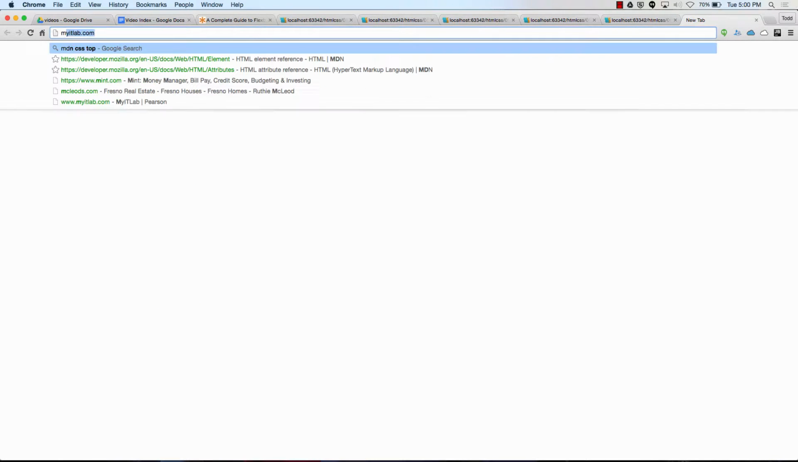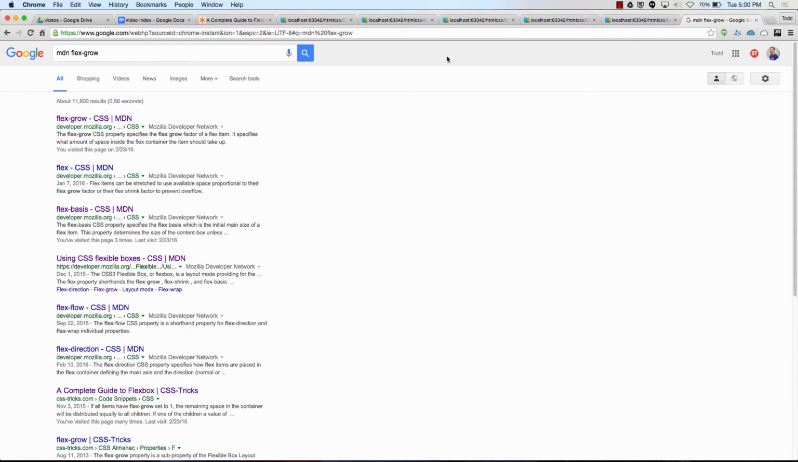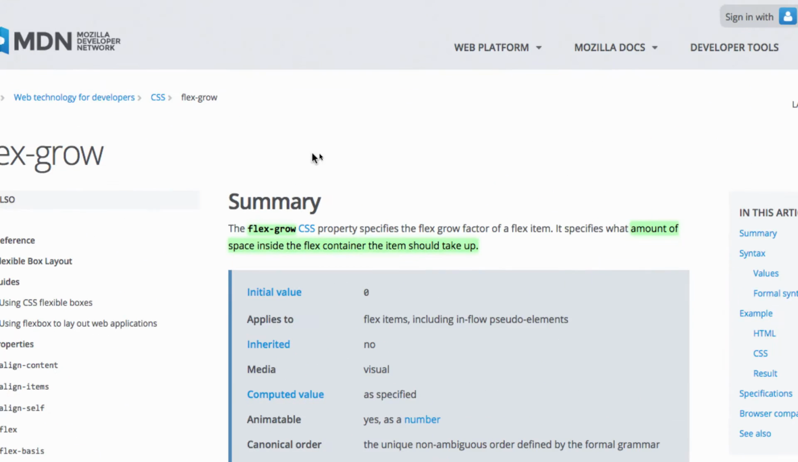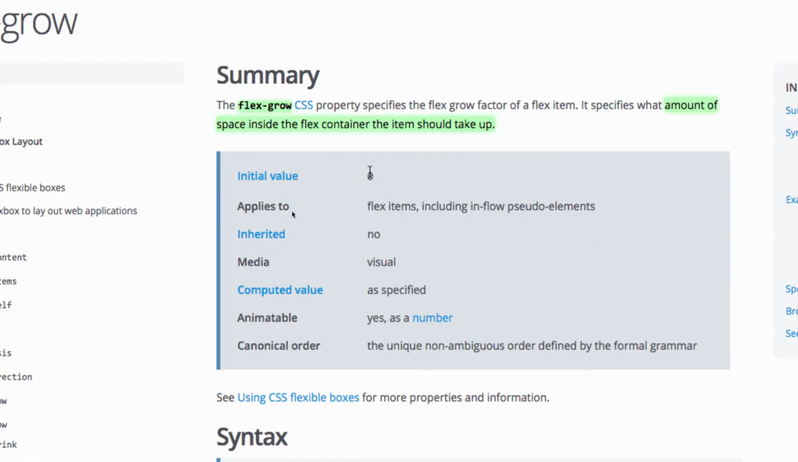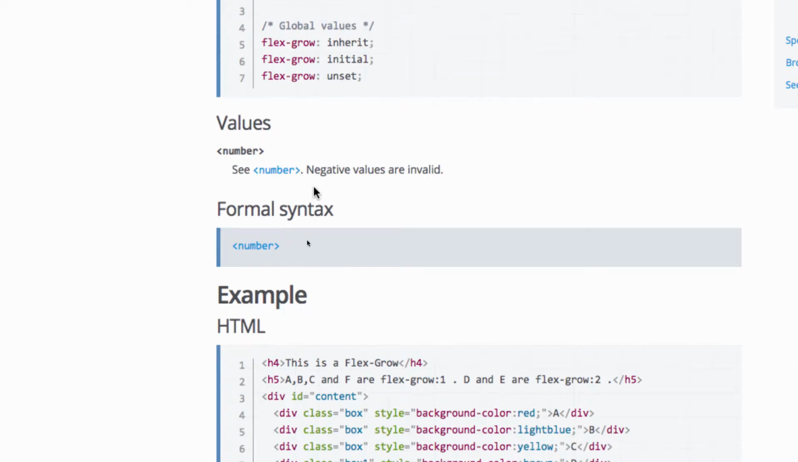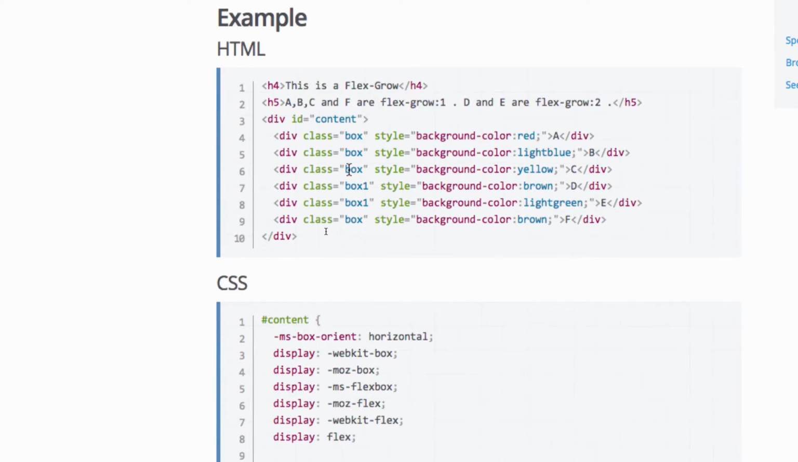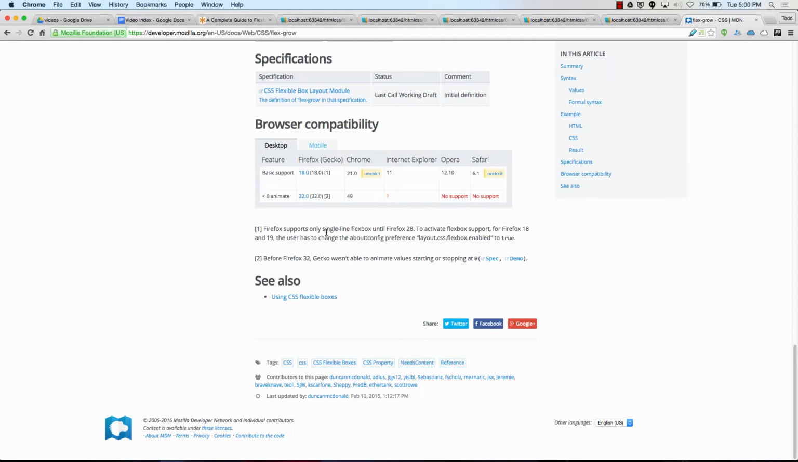So MDN flex grow. And we'll get to item properties. Flex grow specifies the flex grow factor of a flex item. It specifies the amount of space inside the flex container the item should take up. Syntax, values, it's just a number. No negative numbers. Examples. That's it. Doesn't give us a lot of information.